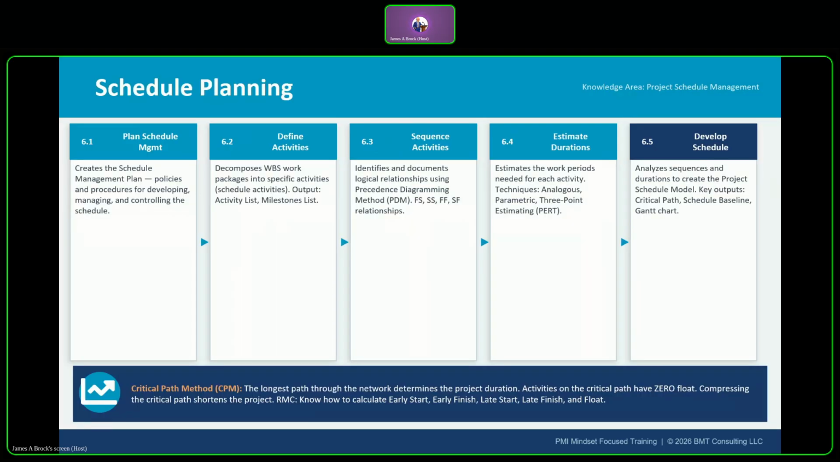Schedule management has 5 planning processes in sequence. Each builds on the previous one. So 6.1 is plan schedule management. It creates the schedule management plan, which again defines the schedule methodology. Are you using agile? Are you using hybrid? Whatever it is that you're going to be doing. And the tools to be used.